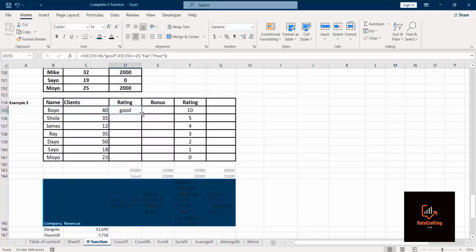Can you see it now? If I double click now, it has calculated for others because they are less than 25. That's why it's giving them poor. Now 50 is good, 12 is poor, 35 is good, 40 is good. That's how to do that.